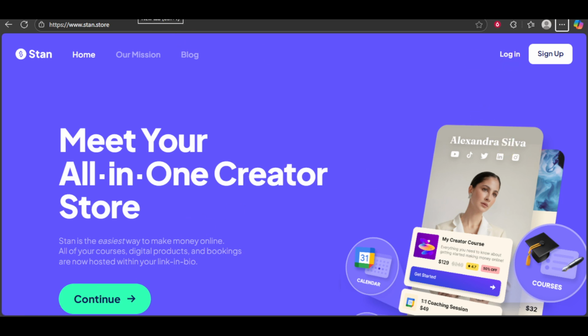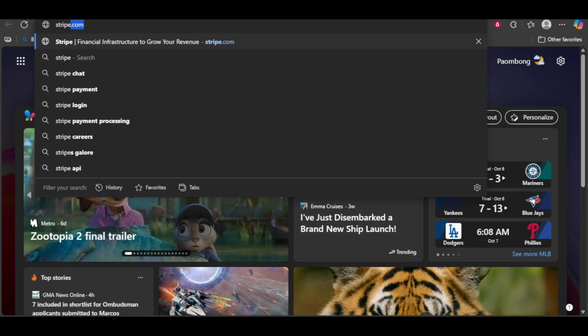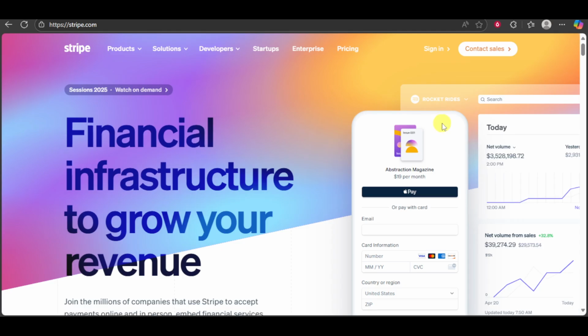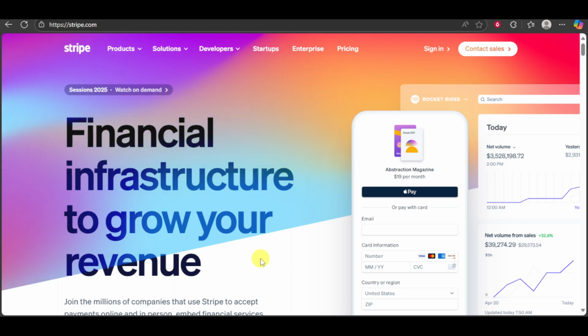Next thing is to head over to Stripe. On a new tab, search in here for stripe.com. And from in there, proceed to actually create an account on Stripe. So click onto this sign in and sign up for Stripe by adding your email address from this part.